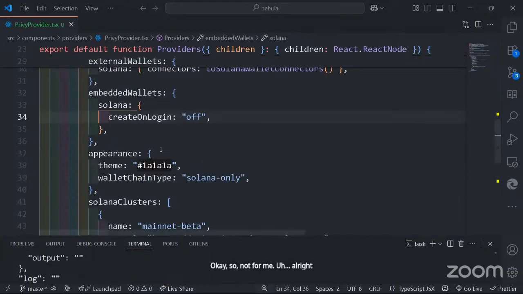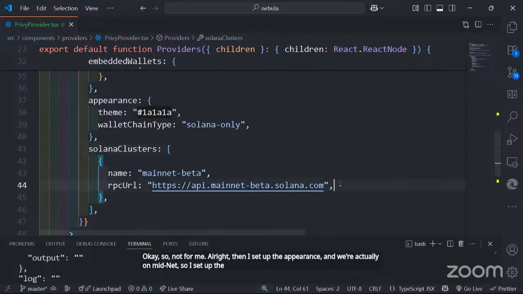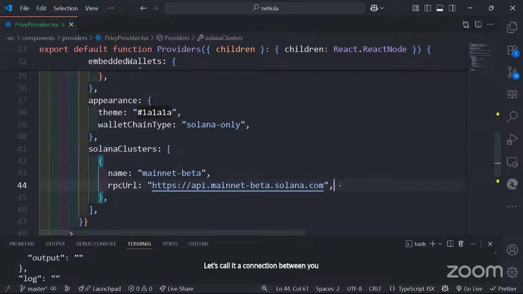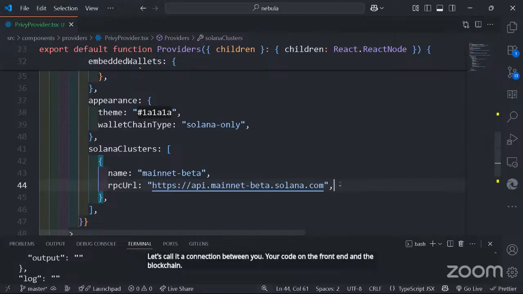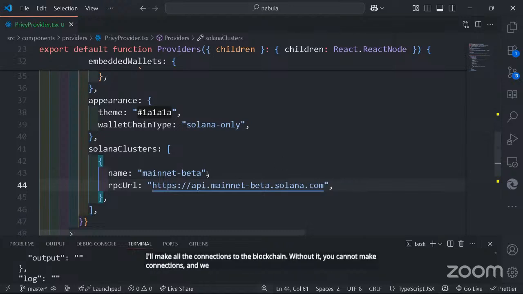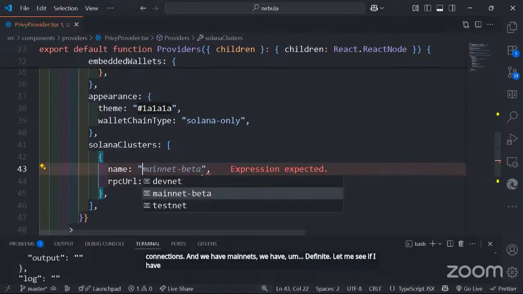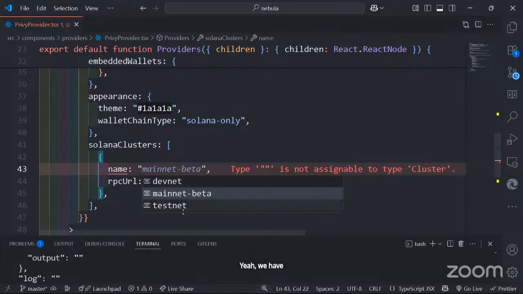All right. Then I set up the appearance, and we're actually on mainnet, so I set up the RPC. RPC is, let's call it, a connection between you, your code on the front end, and the blockchain. It gets all the information you need, sends and receives transactions for you, and makes all the connections to the blockchain. Without it, you cannot make connections. And we have mainnet, we have devnet. Let me see if I have that. Yeah, we have devnet, mainnet, and testnet.